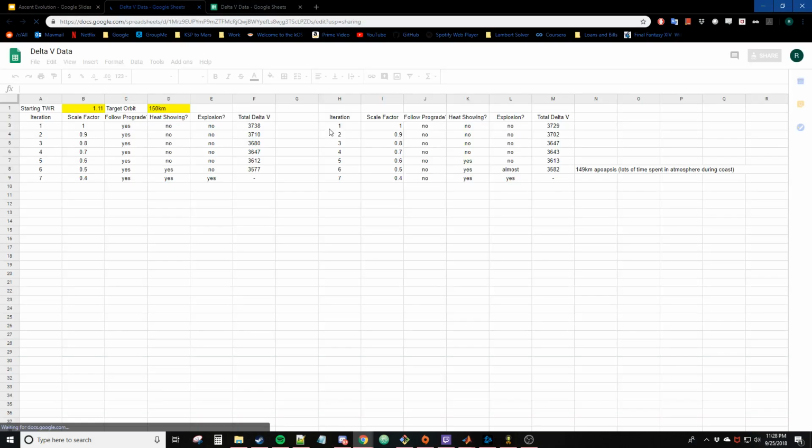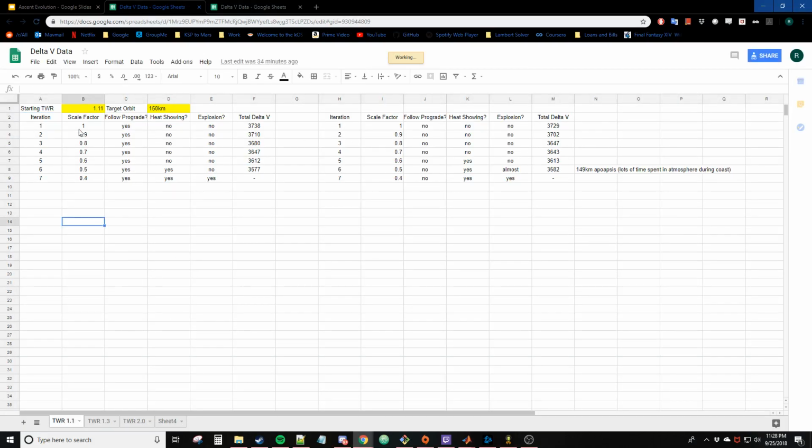Pulling up this spreadsheet here. With the spreadsheet, I set the thrust to weight ratio starting on that ship to 1.1. The target orbit is 150 kilometers. And then I went through this spreadsheet. So I asked, was there any heat showing? Did I actually see any temperature markers? Was there an explosion? If it was yes, then that's pretty much where it ended.